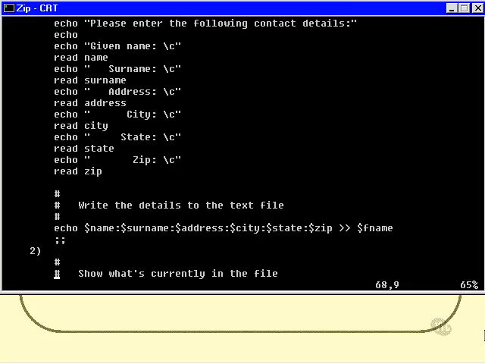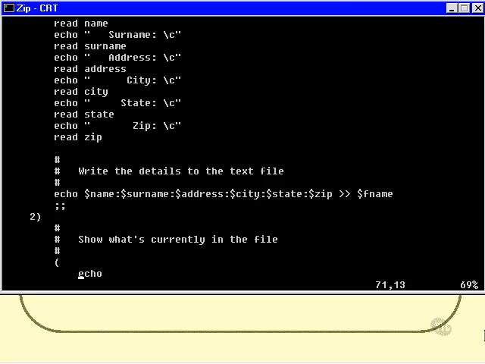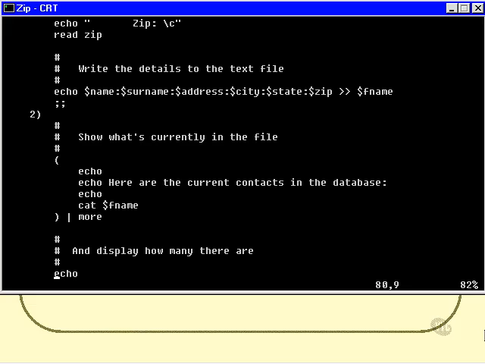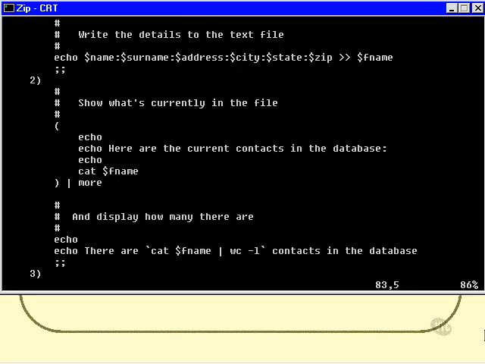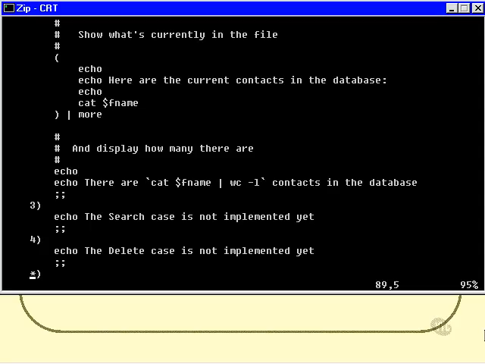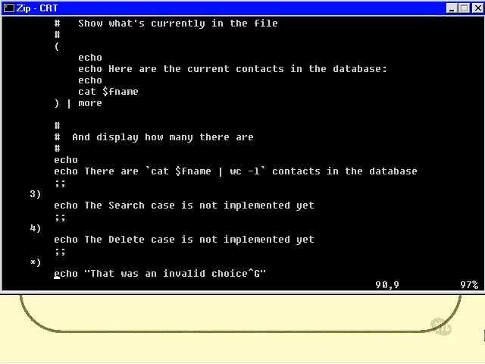Now if it's case number 2, then show what's currently in the file. Now the file will be there, because if it wasn't there when the program started, then I will have created it, courtesy of that little test at the beginning of the file. And then this is all the same code as well, with the little double semicolon at the end. And cases 3 and 4, I simply say that that's not implemented yet, and if they entered anything else but 1, 2, 3 and 4, I say that was an invalid choice.